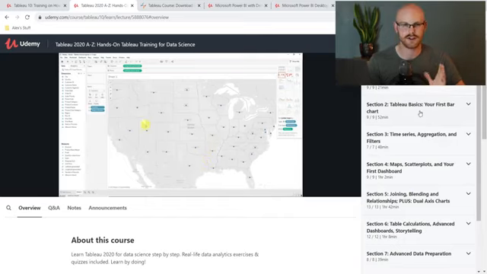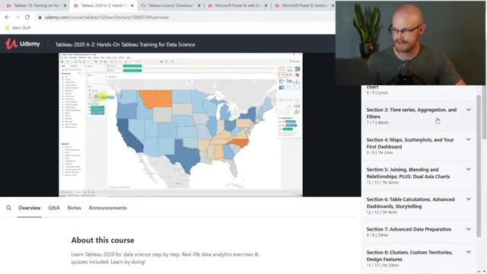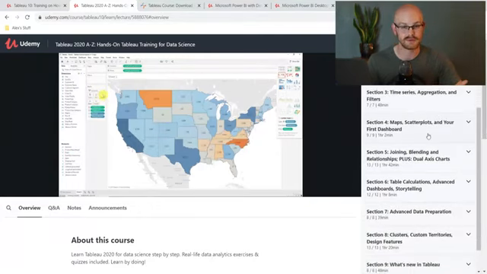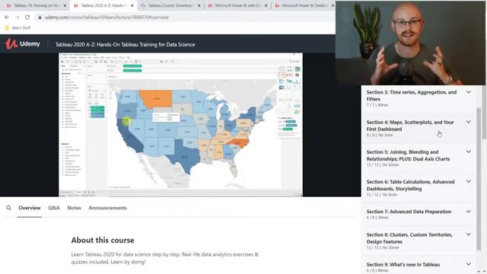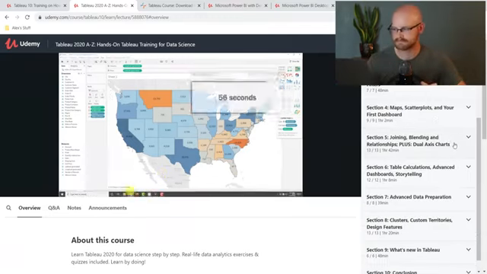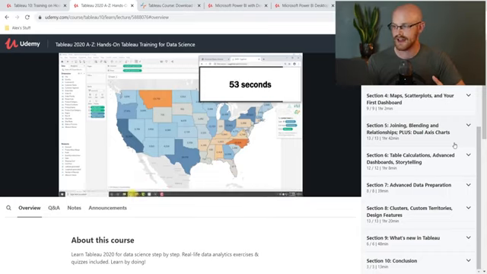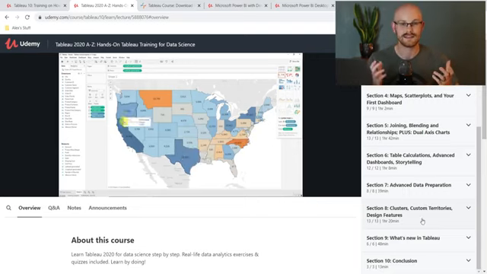Really quickly, he's going to start out by taking you through how to use Tableau, building your first bar chart. Then you work on time series aggregation and filters, maps, scatter plots, and building an actual dashboard, which is, of course, when you put a lot of those visualizations together to put them all in one place. That's what a dashboard is. You'll learn about joining and blending data together, advanced dashboards, storytelling, advanced data preparation, clusters, and then, that's basically it.